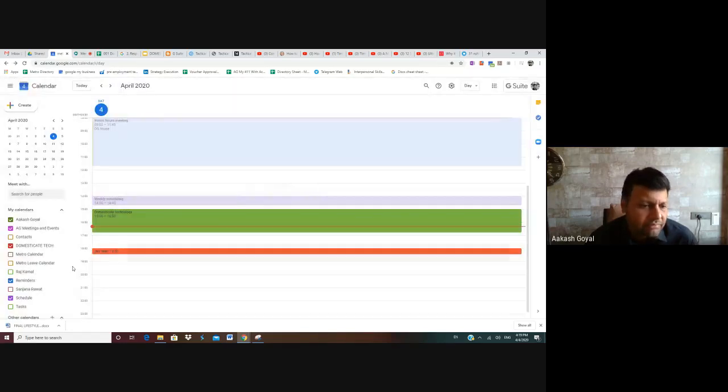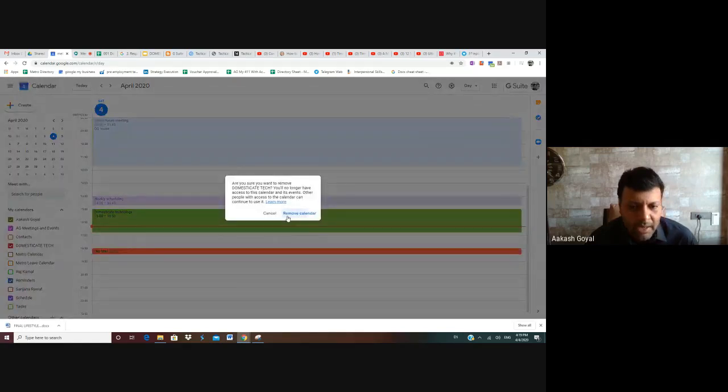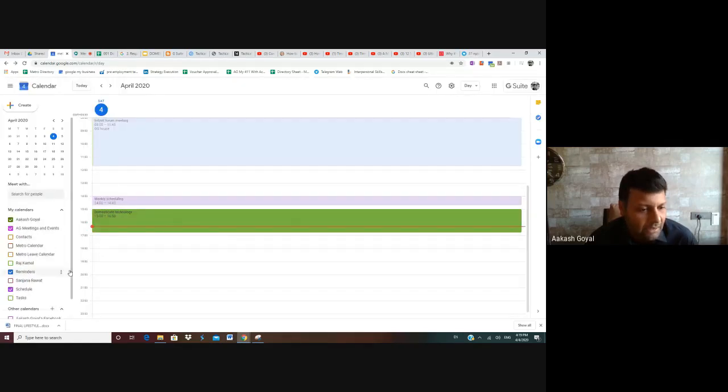So if I want to delete the calendar, I just simply click the cross here and remove calendar. That's it. So it's done.